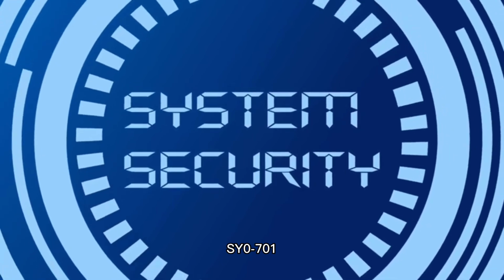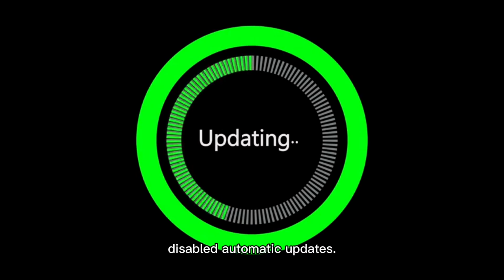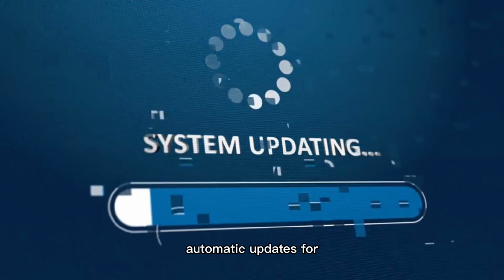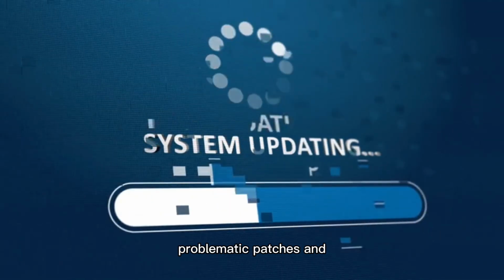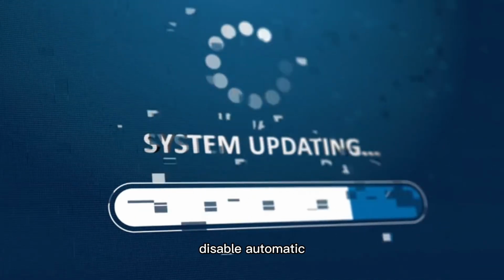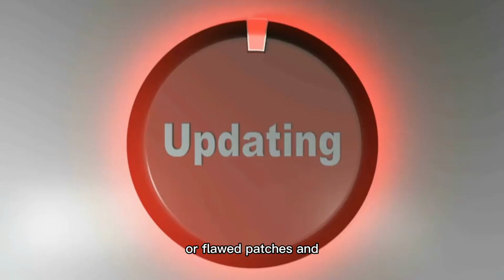SY0-701 questions and answers. 1. The organization that Chris works for has disabled automatic updates. What is the most common reason for disabling automatic updates for organizational systems? To avoid issues with problematic patches and updates. The most common reason to disable automatic patching is to avoid issues with problematic or flawed patches and updates.